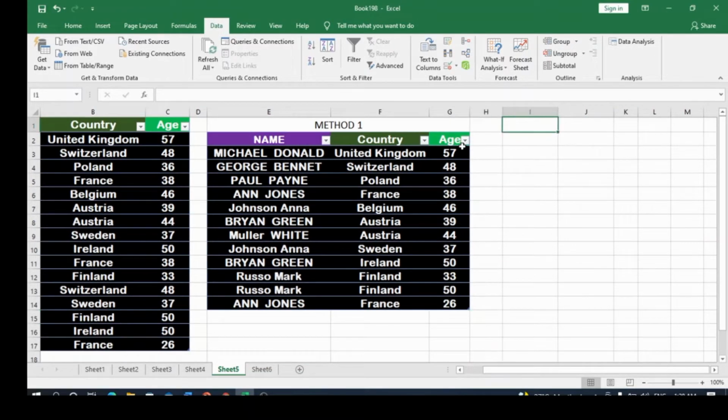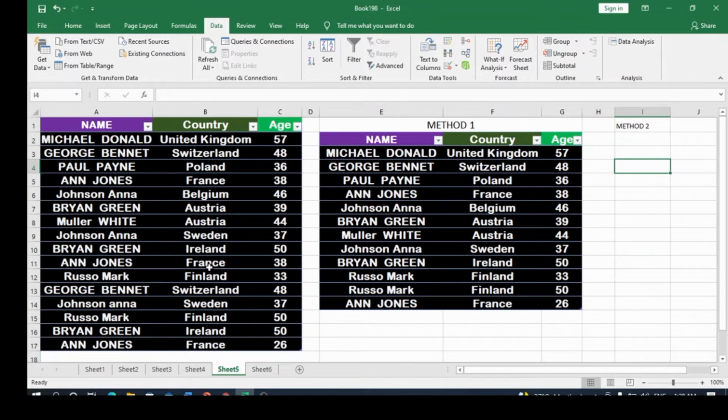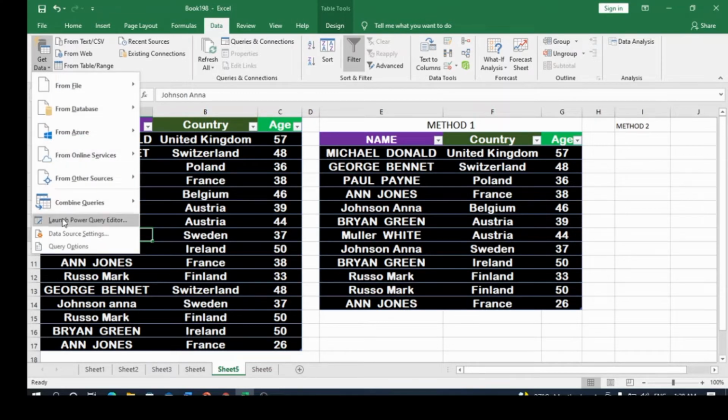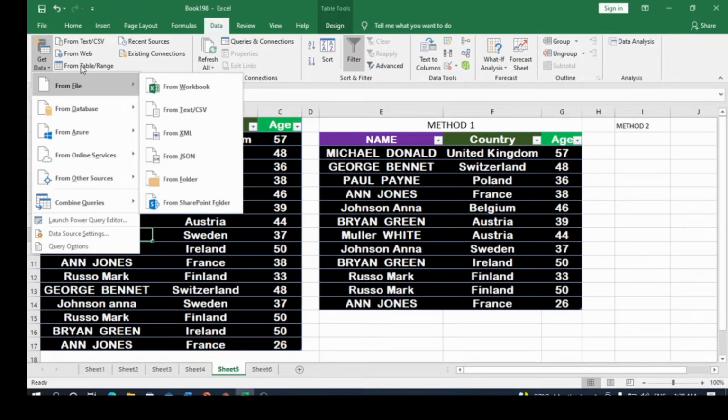I'll call it method 2. For method 2, what you need to do is go back to the original data. Click on any cell in the original data and go to the Data tab. Once you go to the Data tab, this time you're not going to go to Data Tools. Rather, you go to Get and Transform Data. You can click here to get data from different sources, but in this case, we want to focus on From Table/Range. So you click on From Table/Range.